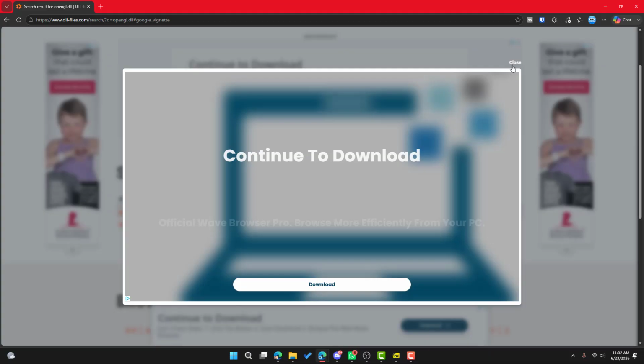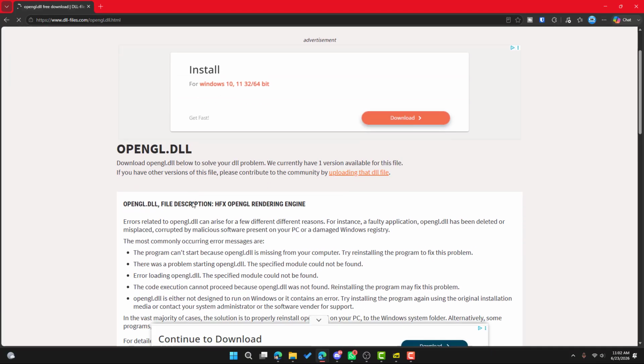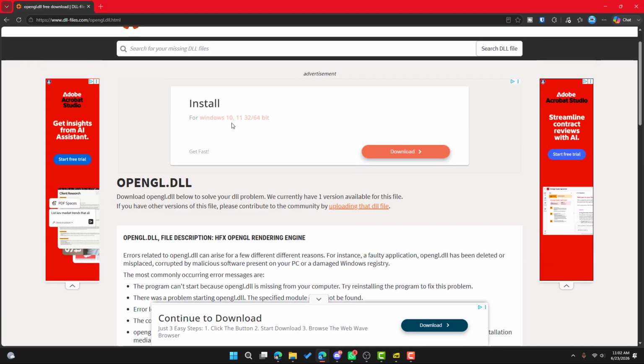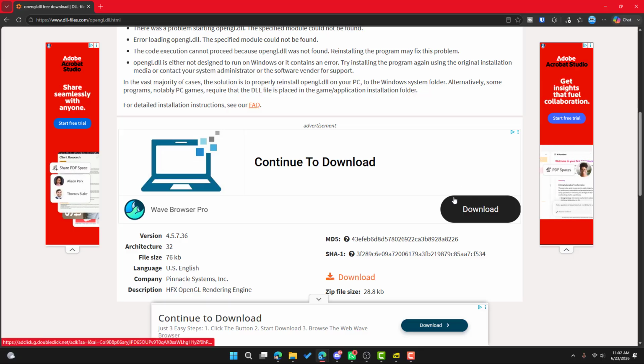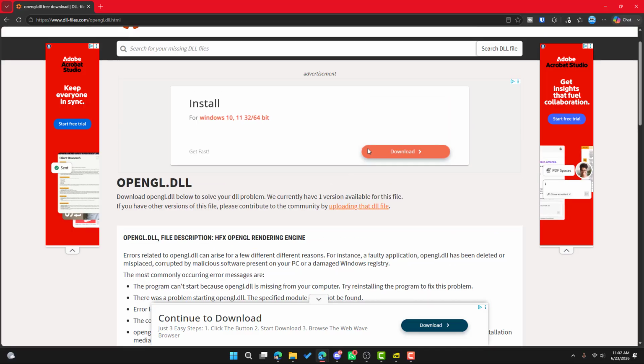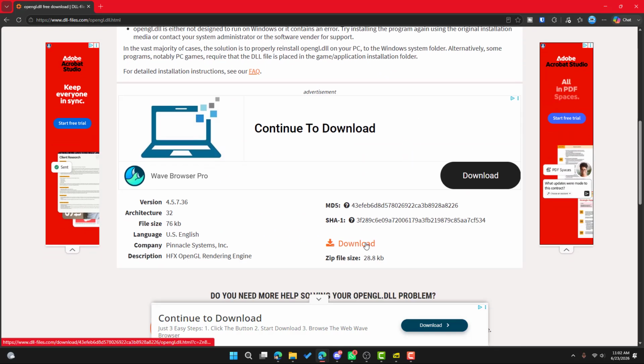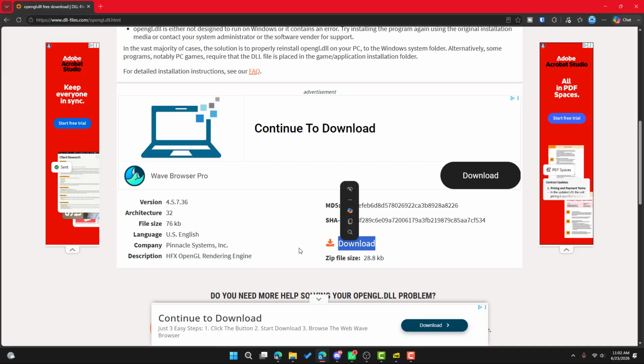All right, close this ad. All right, so now here we can see this is for the DLL, and you have to be careful to download. This is not the download button, even though it looks like it, but it's just an ad. Same with this one up here. What we want to do is click this download button right here, this one. So this is the actual download.